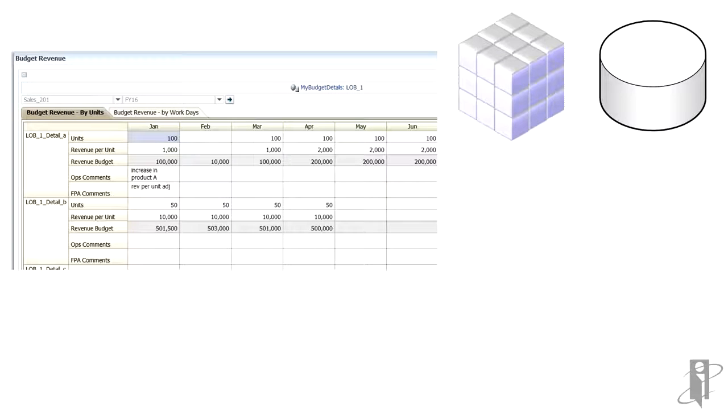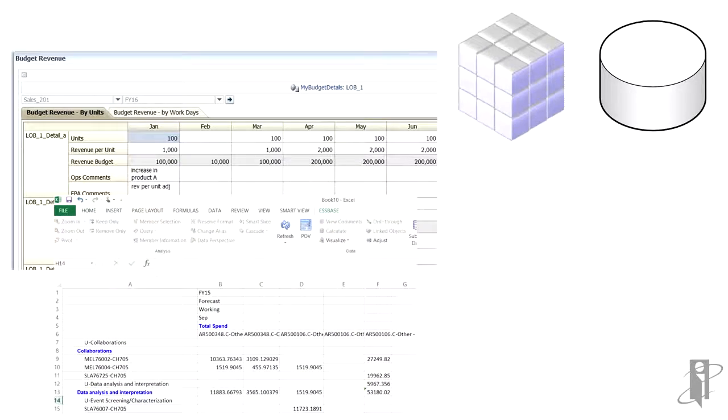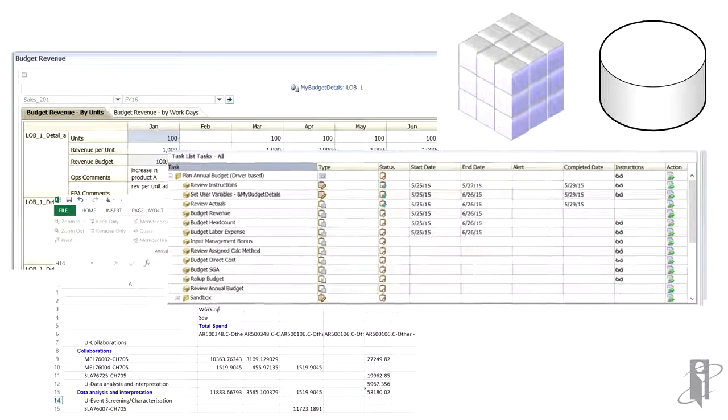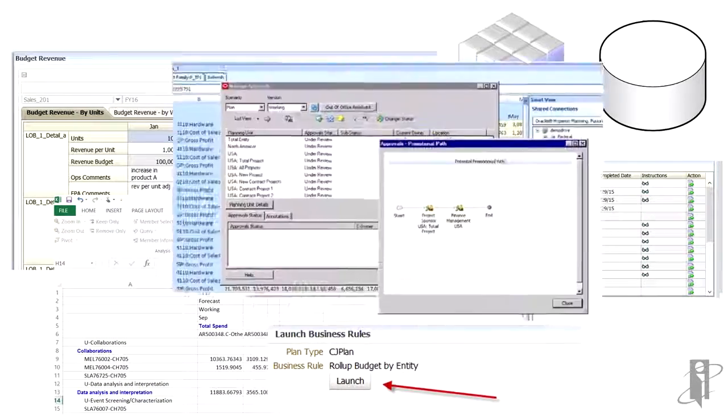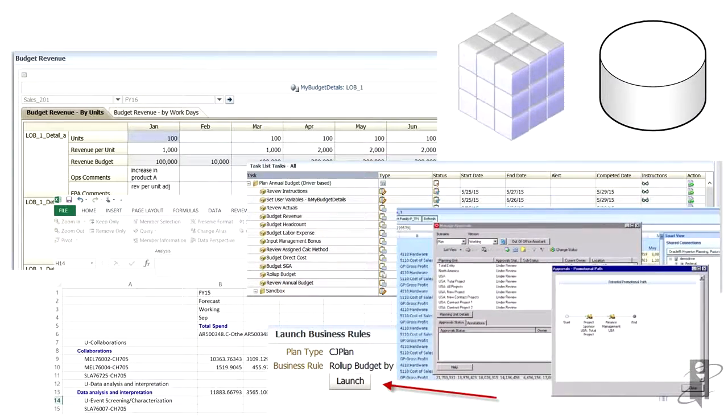Planning allows for flexible modeling, which can address different planning requirements across various industries, such as revenue or sales planning, full income statement planning, balance sheet cash flow planning, workforce planning, capital planning, and rolling forecasts. It also allows for powerful reporting and analysis, data entry and task lists, business rules, approvals process, and security.